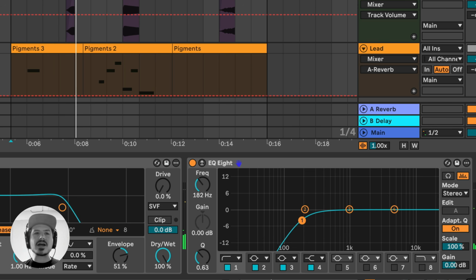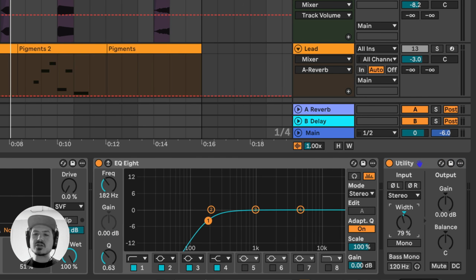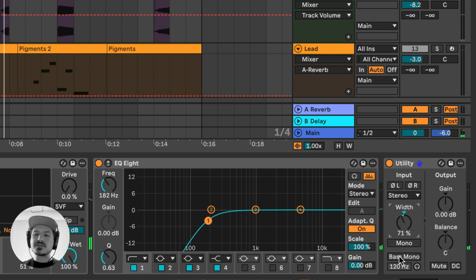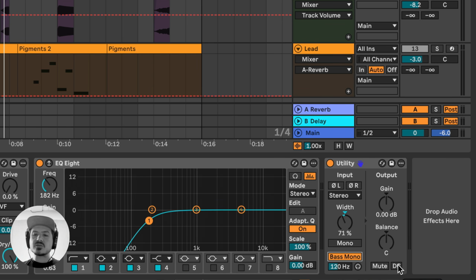Now, another thing is that I don't really see a reason for it to be so wide. So I'm going to grab a utility, and I'm going to turn the width down a bit. And another thing I can do is turn on bass mono, and what this will do is everything under a certain frequency will be mono. So I'm going to pull this up until maybe 200 or 250, and this material right here will be forced into the mid channel, which will challenge my limiter less.